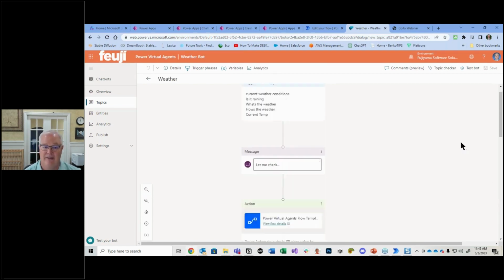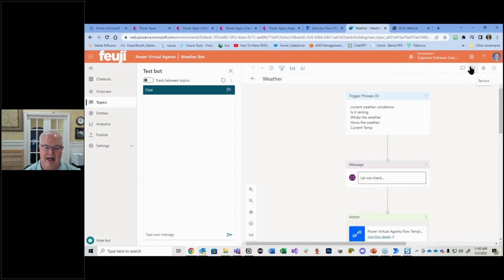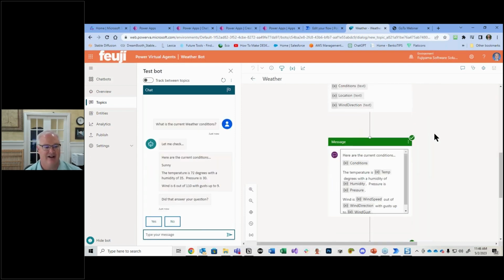Let's go ahead and run this, show you how it is. I'm going to test the bot. Remember, I don't have to use the exact phrase, what is the current weather conditions, question mark, and it's smart enough to dissect that, realize what I'm asking, and then you're going to see it trigger this off. And it says, oh, let me check. Here are the current conditions: sunny, temperature 72 degrees, humidity of 35, pressure is 30, wind is 6 miles out of 110 degrees with gust up to 9.